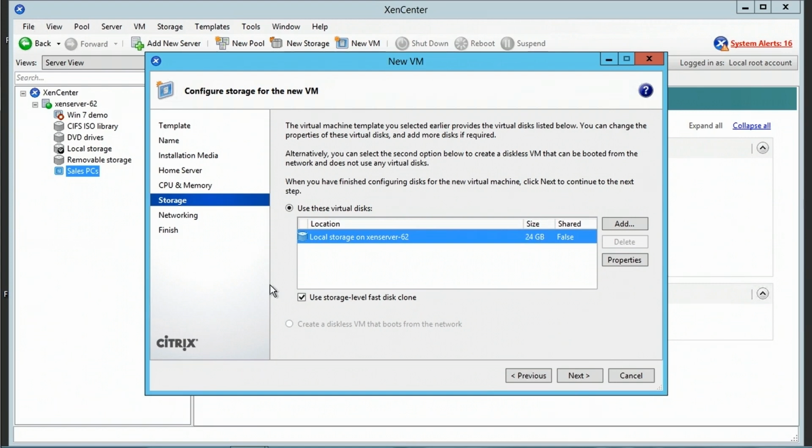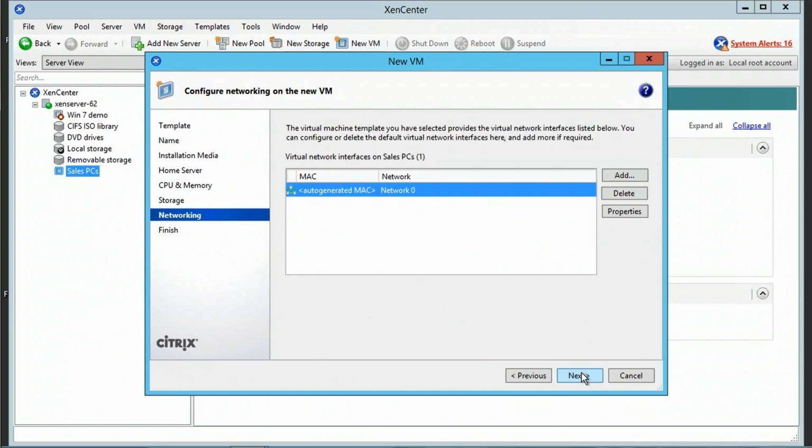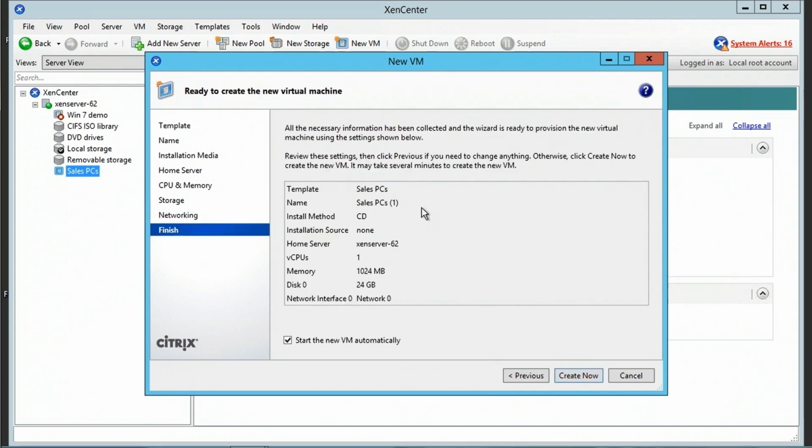Now notice with the storage location, it's going to use the fast disk cloning. So what it's going to do is create a linked disk for the virtual machine, because that is the default when you create virtual machines from a template. Now next, select the networking connection you want to use, and finish gives you a summary, and of course it also starts it up.